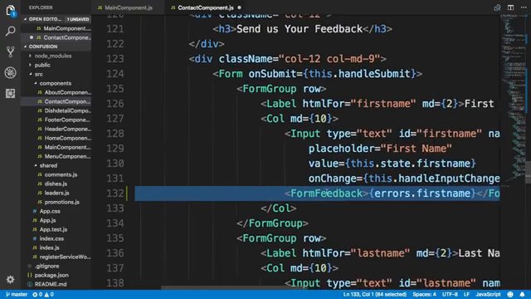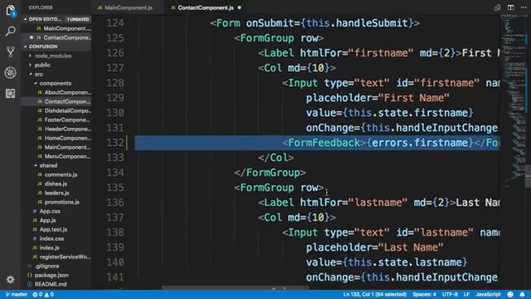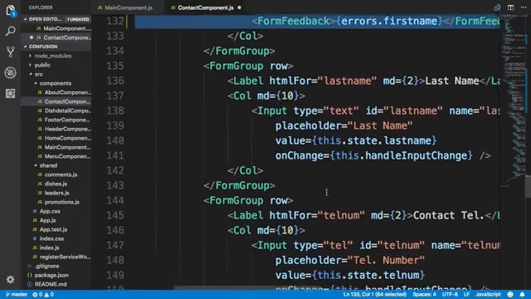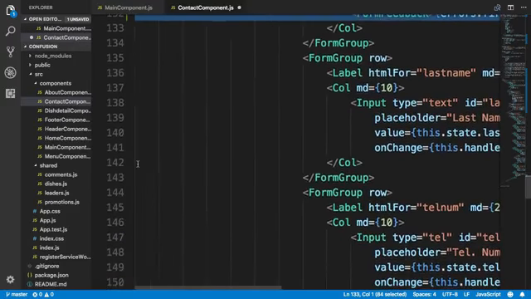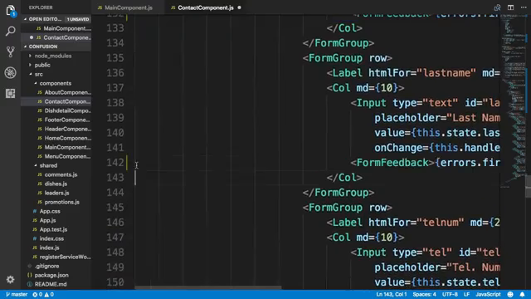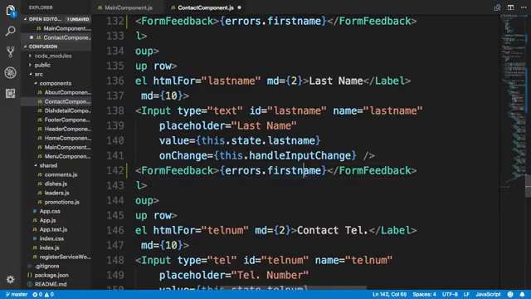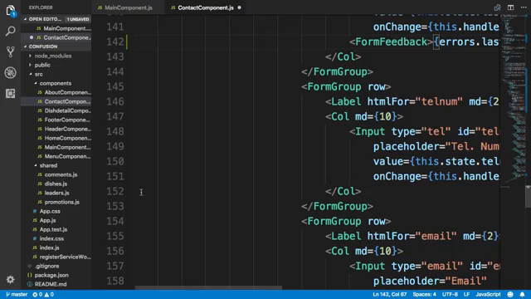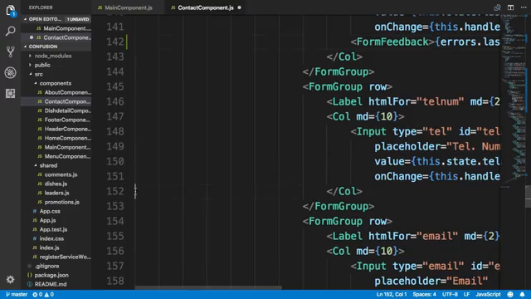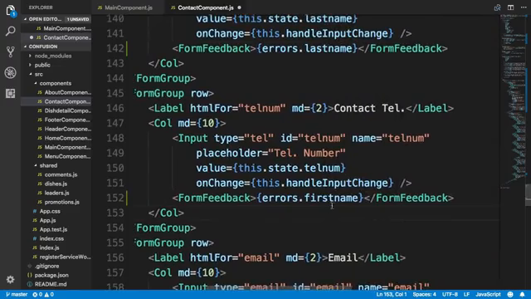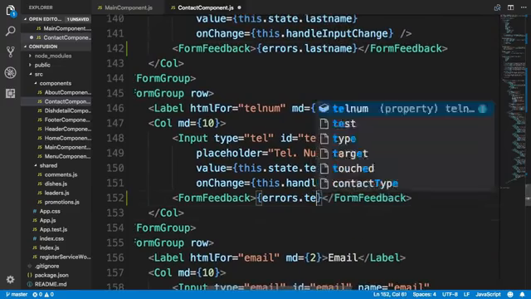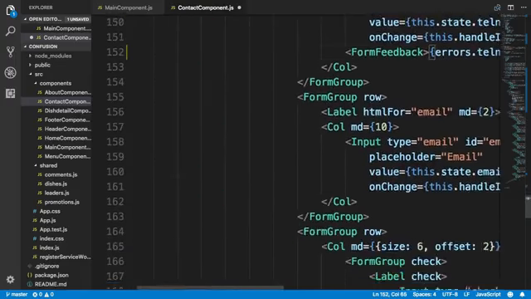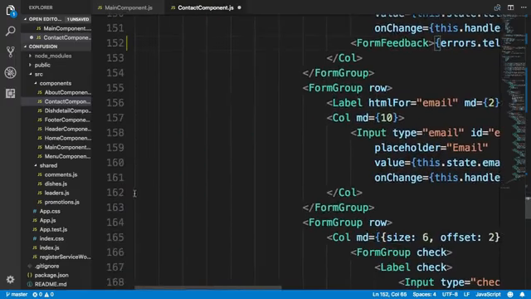So FormFeedback. Similarly for the last name, we'll say this errors.lastname, and then for the telephone number, errors.telnum, and then finally for the email also.